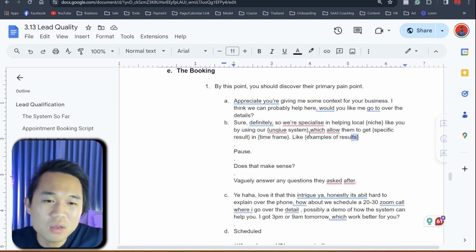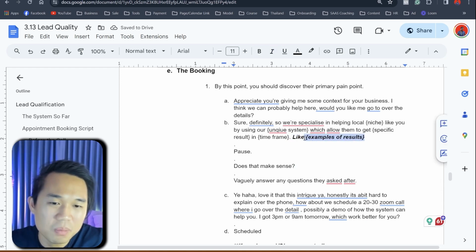Now, if you're a beginner here, you can actually go ahead and skip this part, right? This part is not necessary, putting examples here.